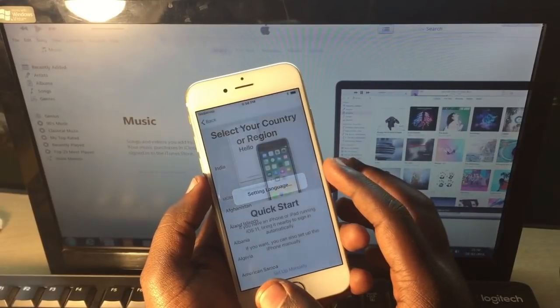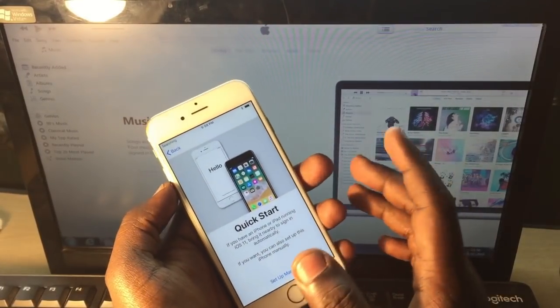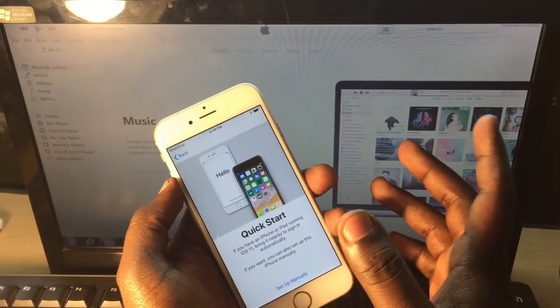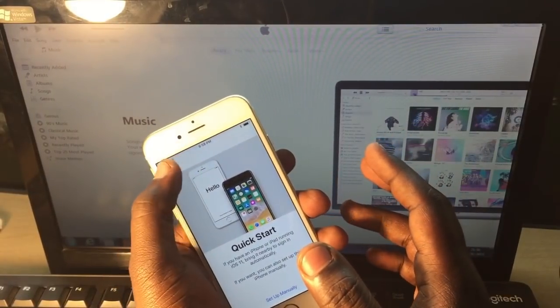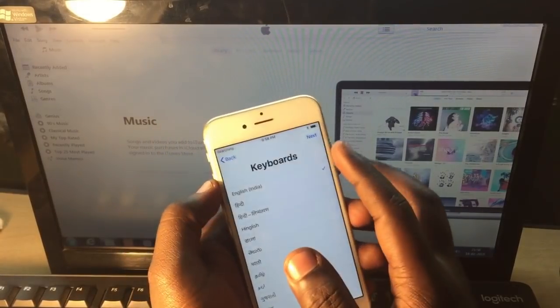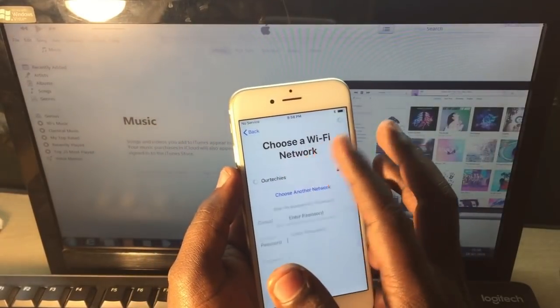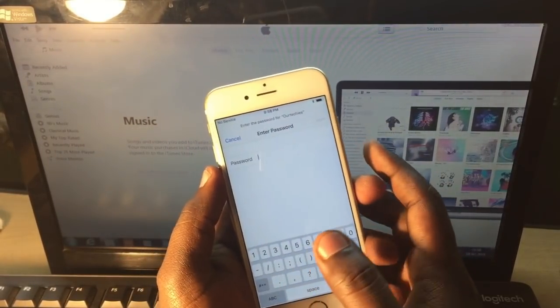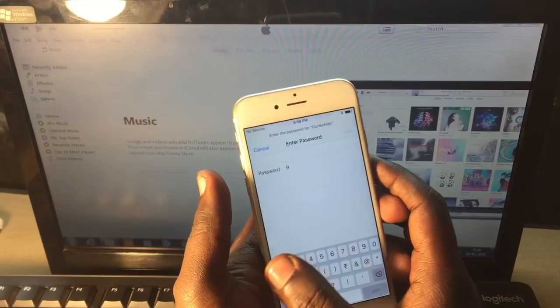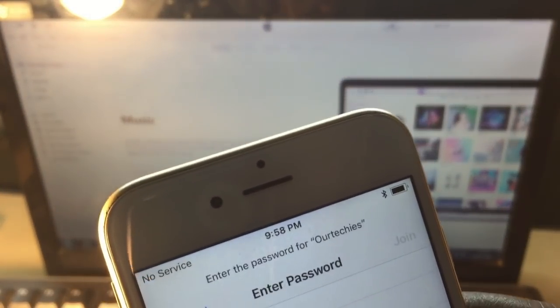Let's set it up. And the important thing is that after restoring with the custom firmware, the network service will not work. So that's a sad thing. But you can use your phone with Wi-Fi. When you use it, the network will keep searching and no service will always appear. So let's quickly set it up with the Wi-Fi password.